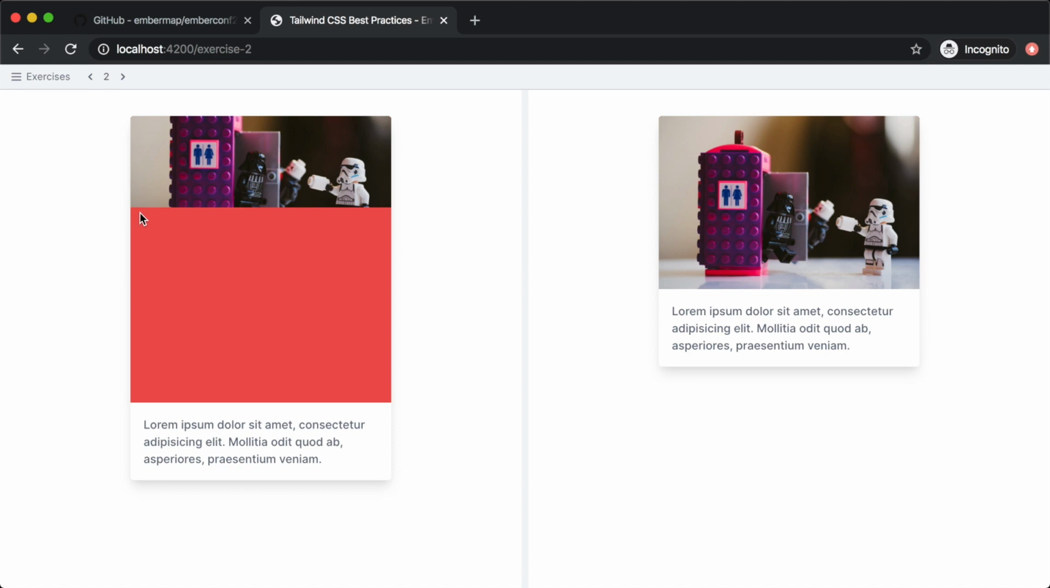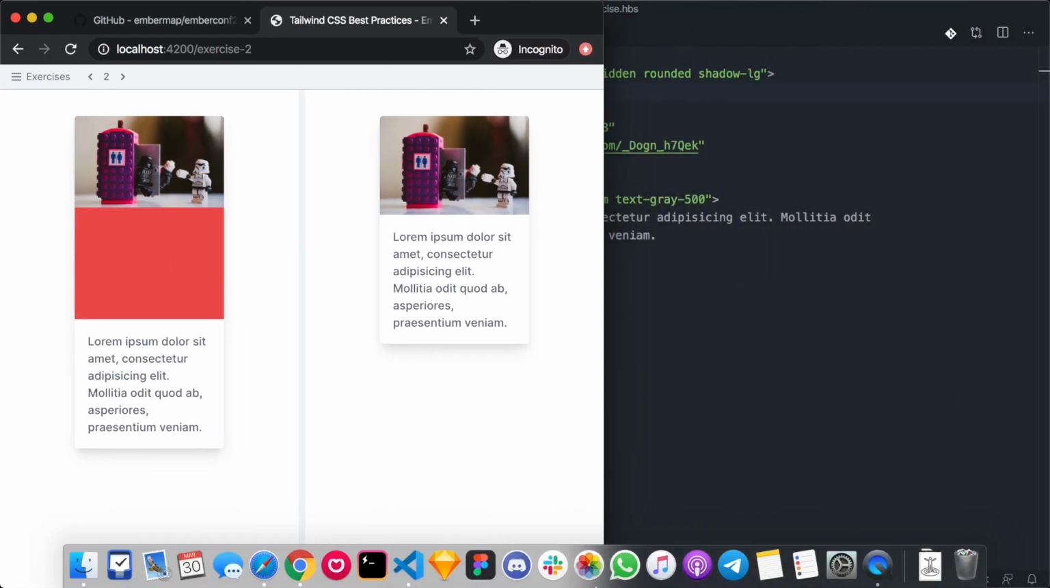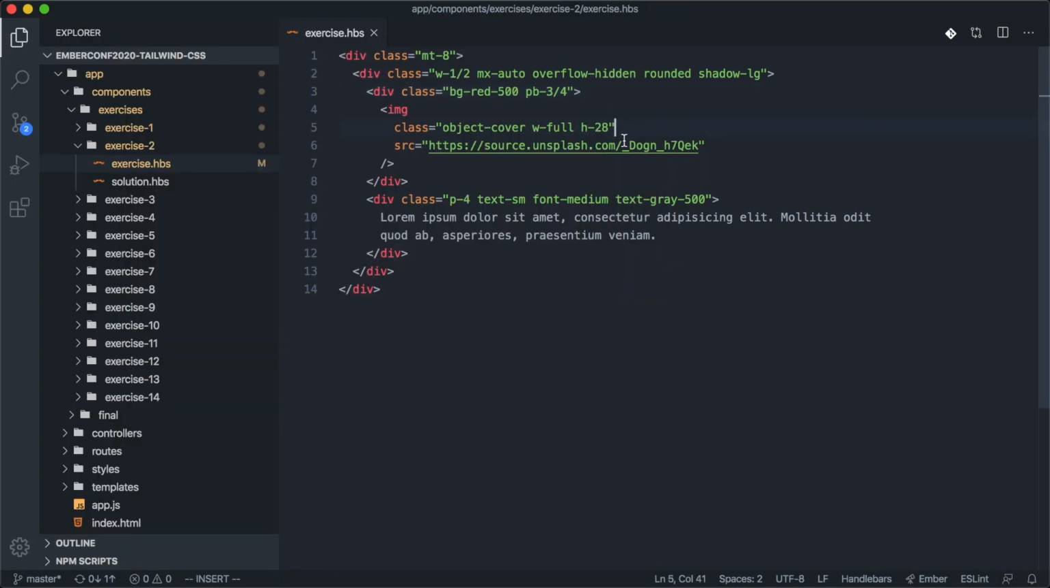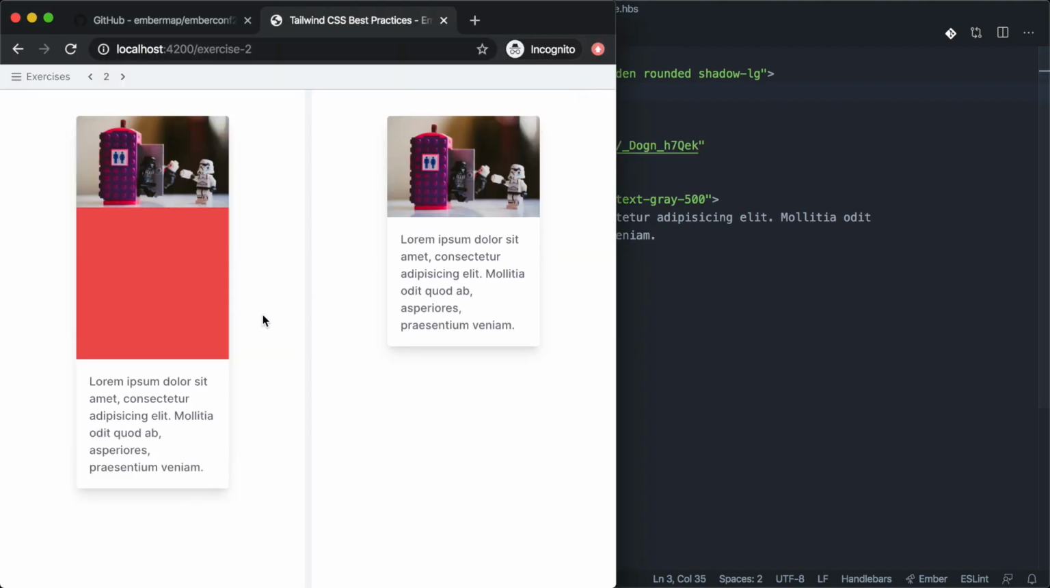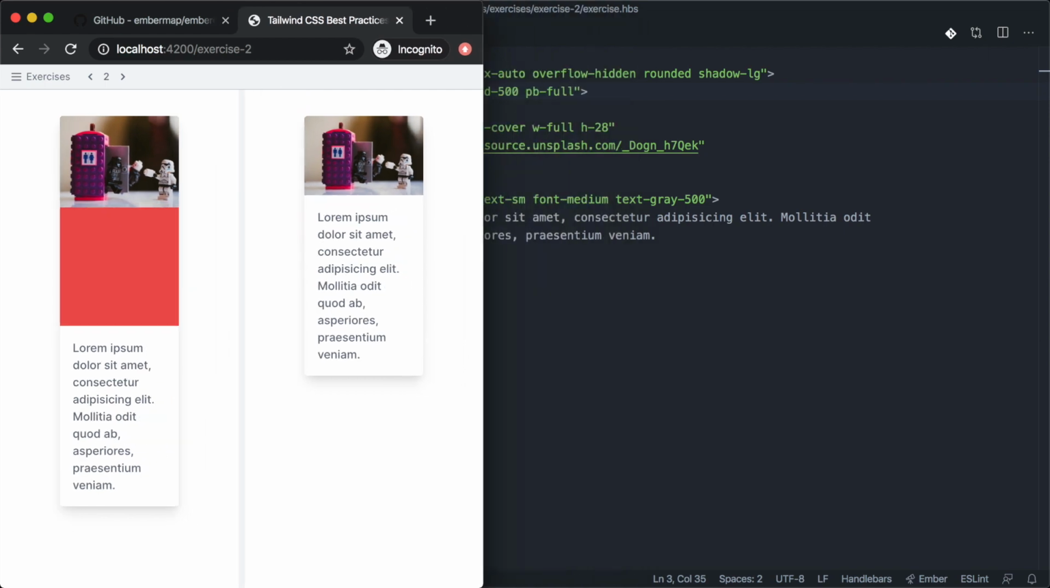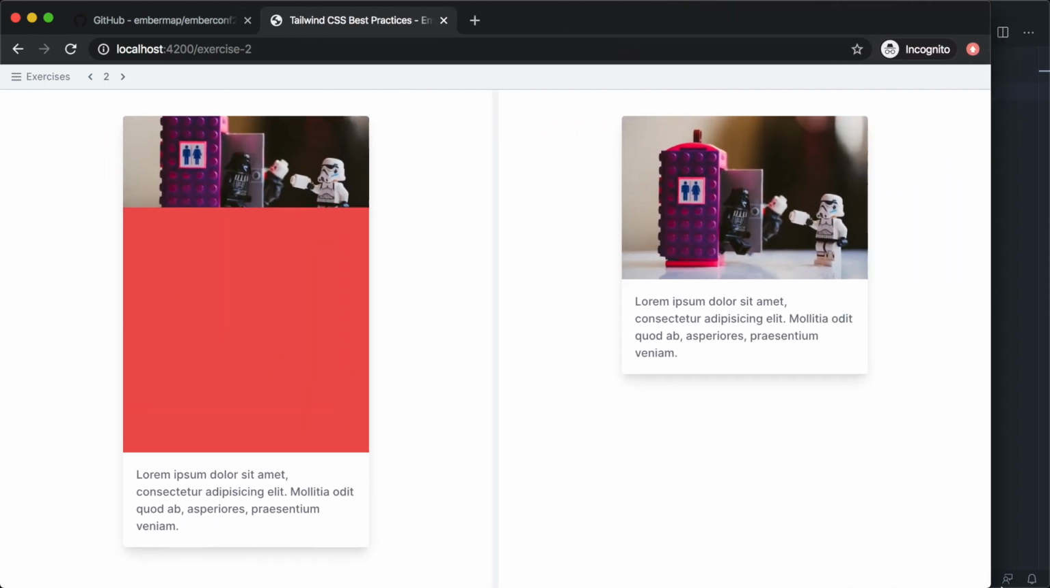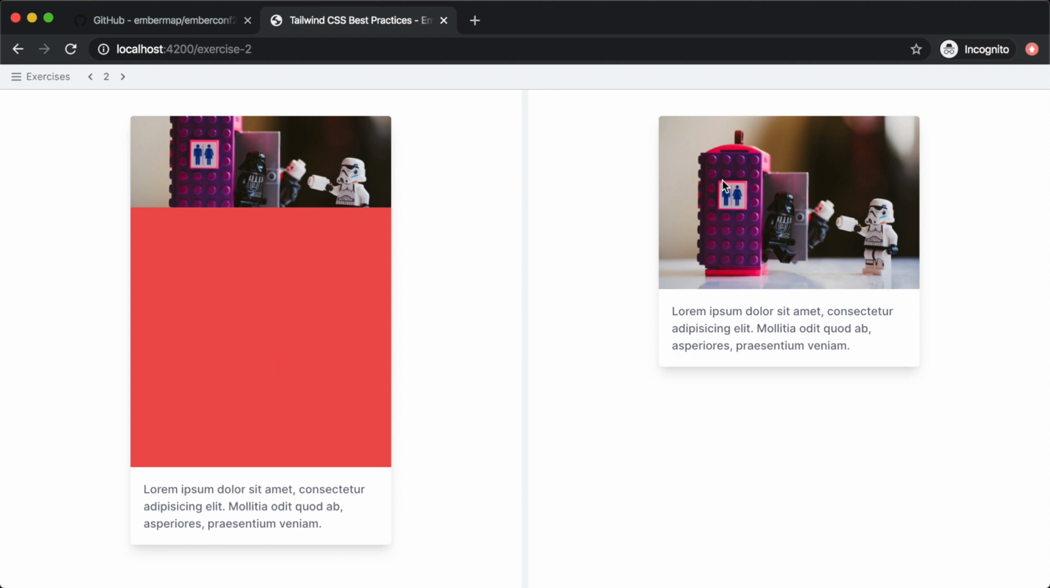This is adding a padding of 3/4 of the width of the container, and you'll see if I shrink this, the aspect ratio stays the same. Similarly, if we say padding bottom is full, so 100%, we get a perfect square right here that stays the same even as I resize this window. So that's the overall trick with this fixed aspect ratio component.